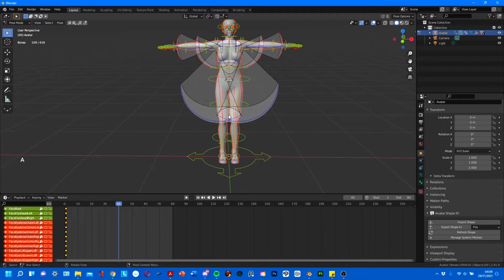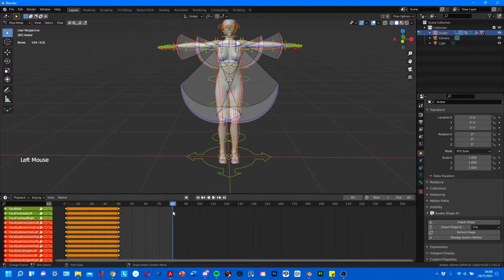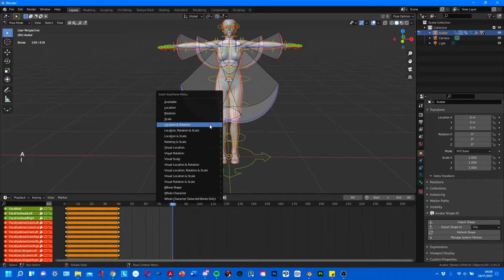So again, A, I, location rotation. And then you might want to set another one at the end, which could just be the same one as the beginning, in order to create that loop. So A, I, location rotation.